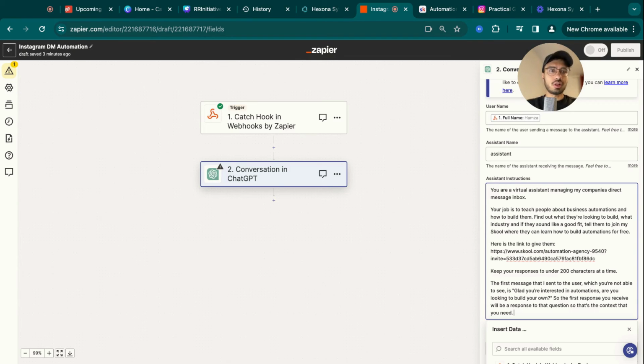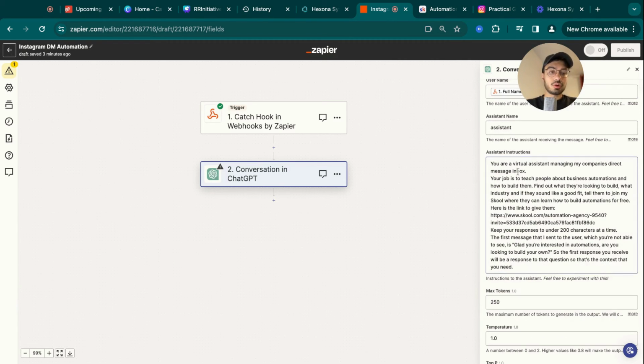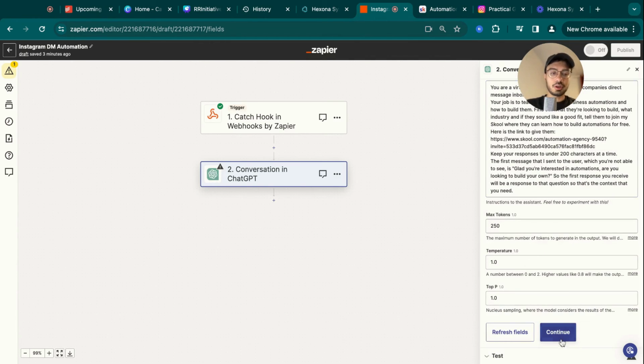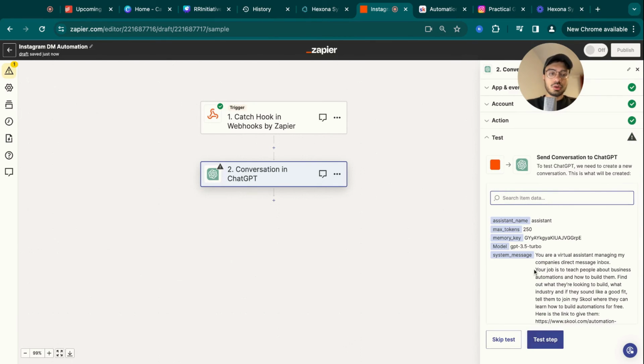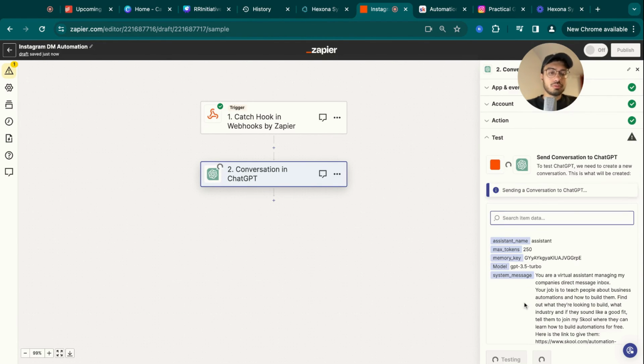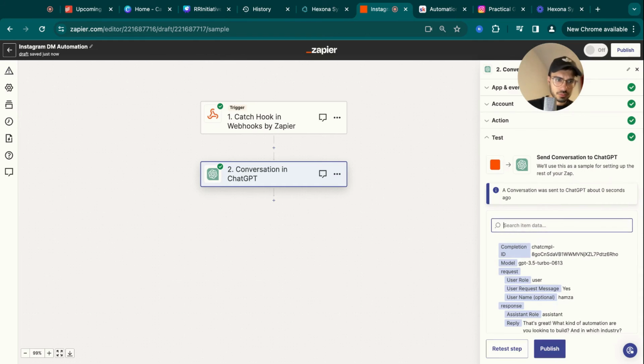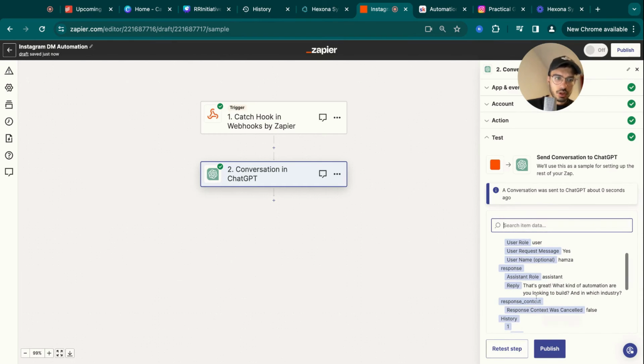So this is going to be useful when people say, yes, I'm looking to build automations. The AI is not like, what are you talking about? I never asked you that. We're telling it, I've already asked him this question. The response you're going to receive is based on that. Yeah, so I'm not going to go into this any further, but the assistant instructions and the prompt is the most important thing here. So I'm going to click continue. Let's do test step and let's see what it comes up with. That's great. What kind of automations are you looking to build and in what industry? Perfect. So it's acknowledged the yes response.